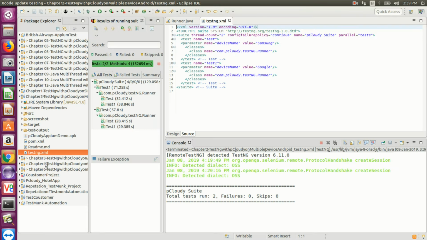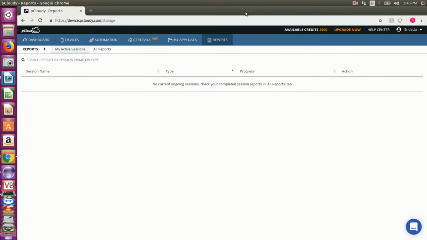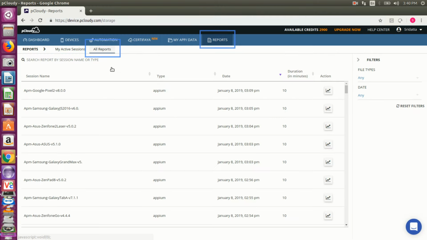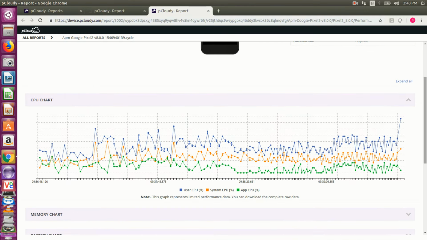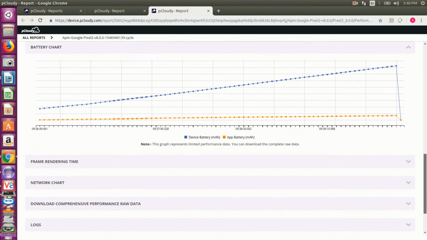Once the test is done, you can see a comprehensive report for each device under All Reports, like we had seen in manual tests. This covers Appium runs on 2 parallel devices, but you can run your tests on a number of devices together.